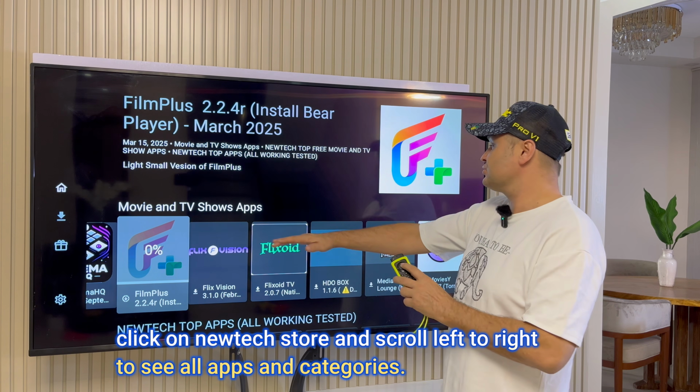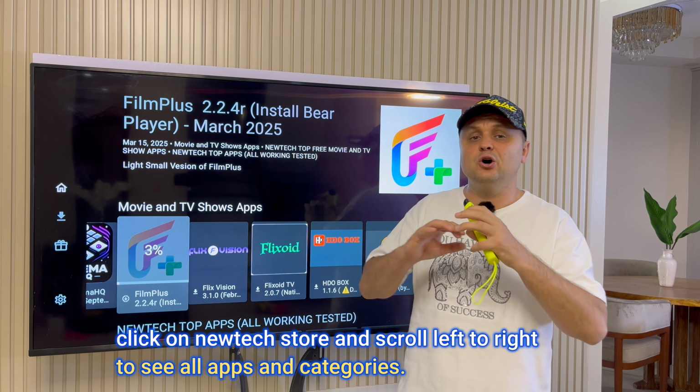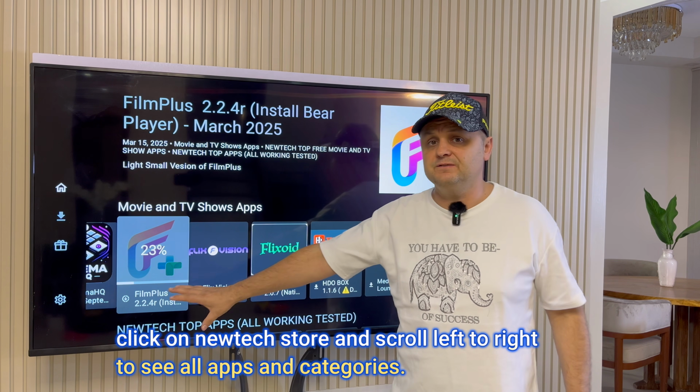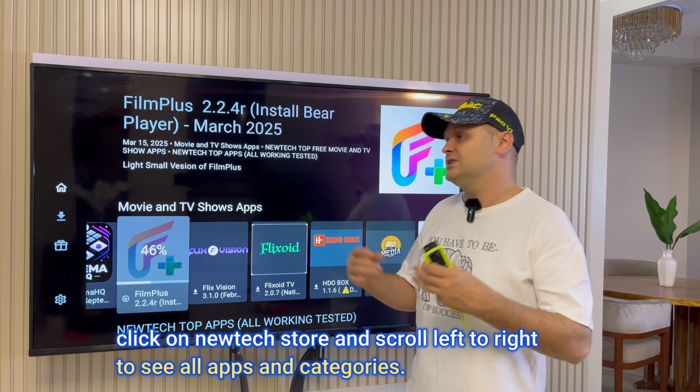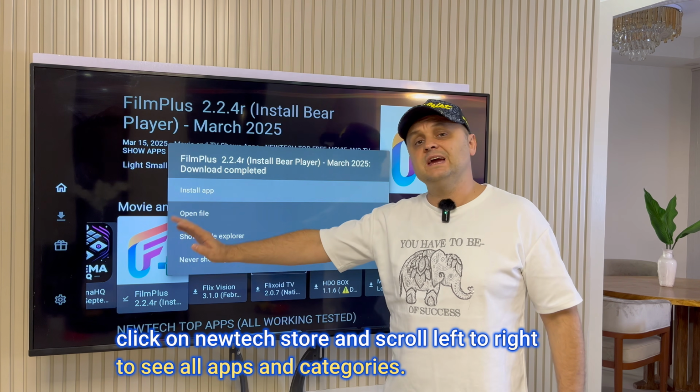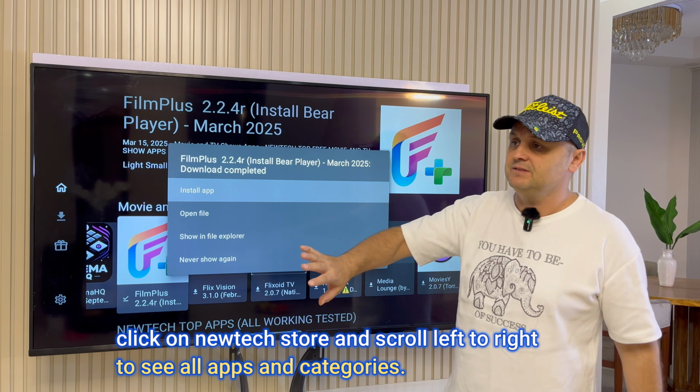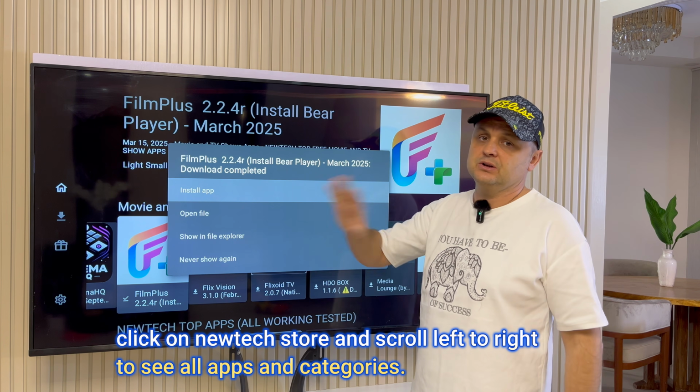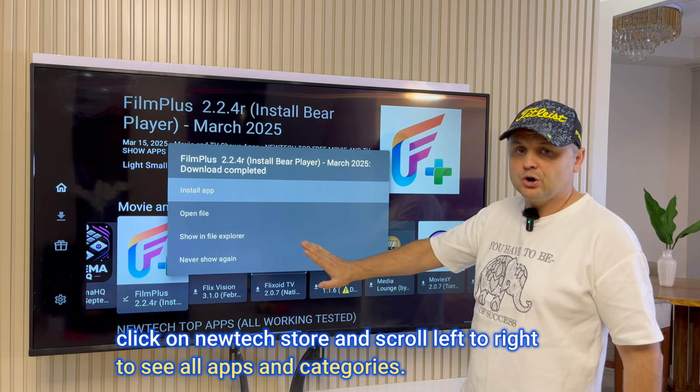Don't forget, you can scroll left to right, up and down to get all those applications that work similarly to Film Plus and are just as good. In some people's opinion, some apps might be better, but this one's really good. You're going to get 4K, 1080p links, and you're going to get a lot of stuff that you can't even find on Netflix and Kodi. All the newest releases, it's all going to be there.